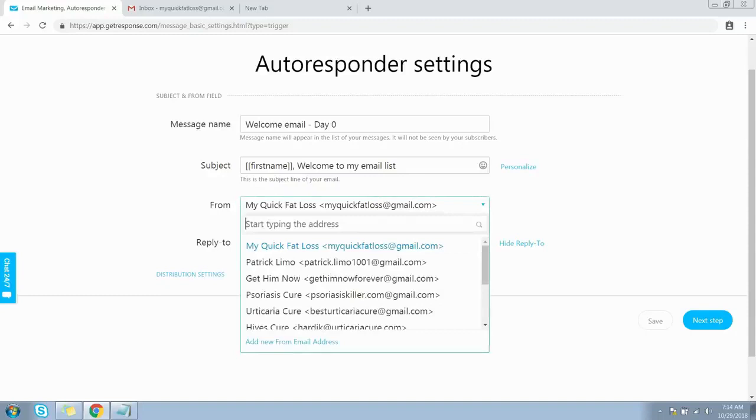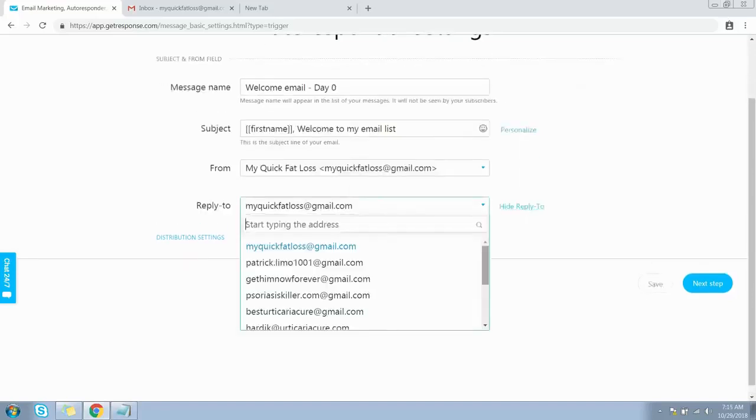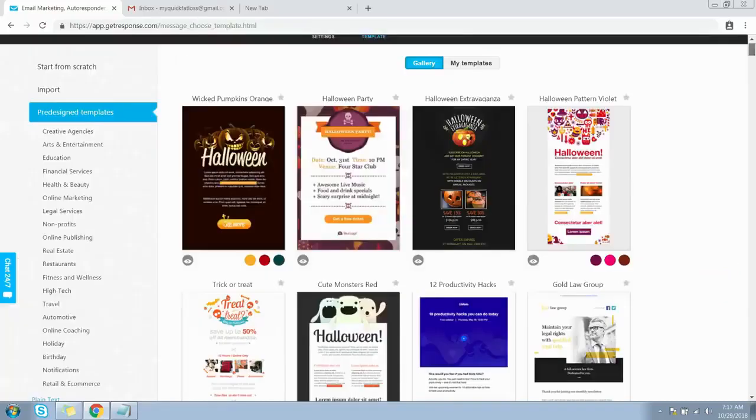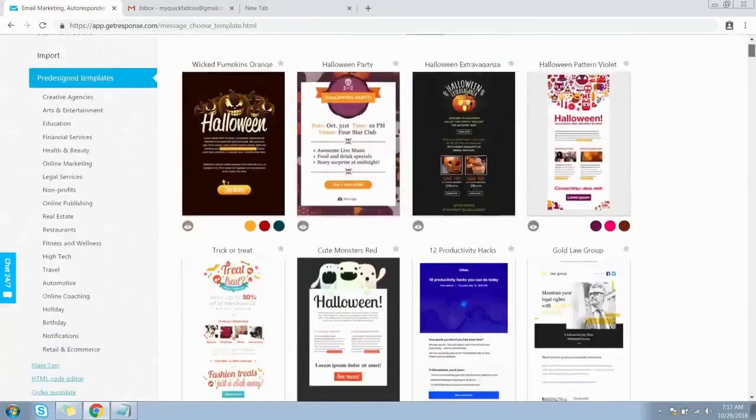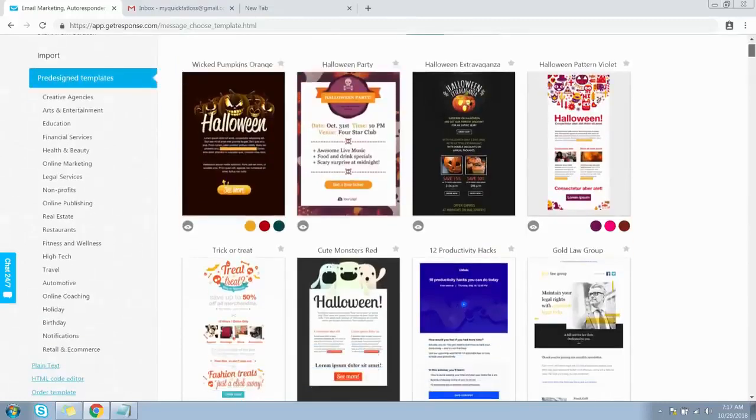So here you will find all the email addresses that you have configured in your GetResponse account. You also have an option to change the reply to email address, and you can select the same from this drop down. From here you need to select the template or set up your HTML email which should be sent out to the subscriber. You are presented with various categories.